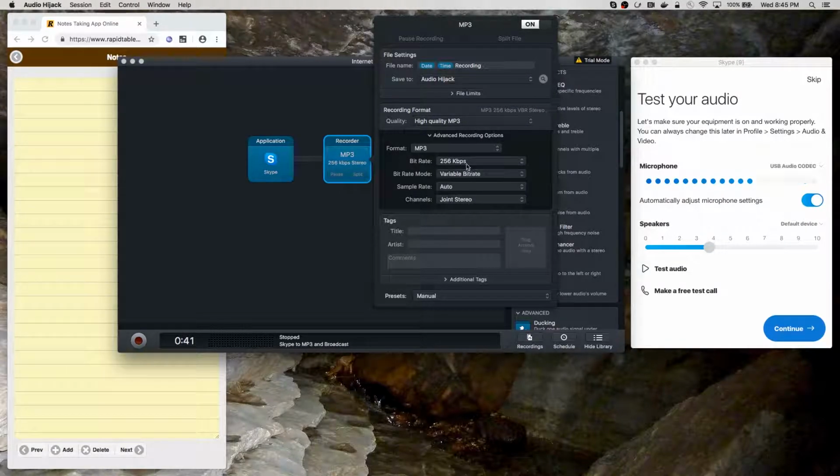This will not affect the broadcast at all. This is only your recording settings. So this is just how it will record.